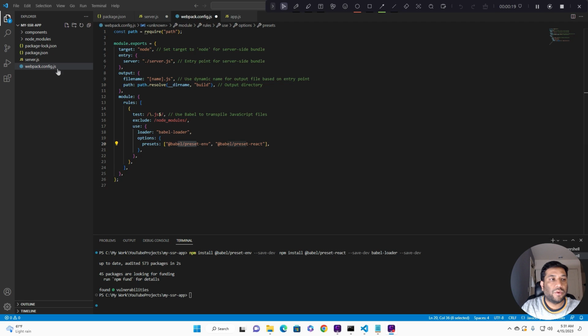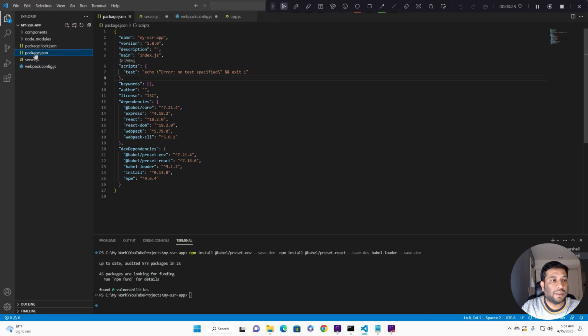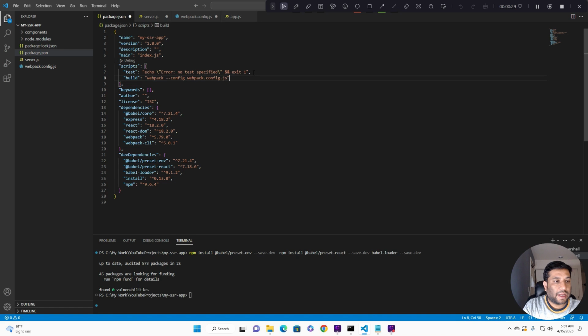To add the build script in the package.json, I can go to the package.json, and under the script section, I can paste this.